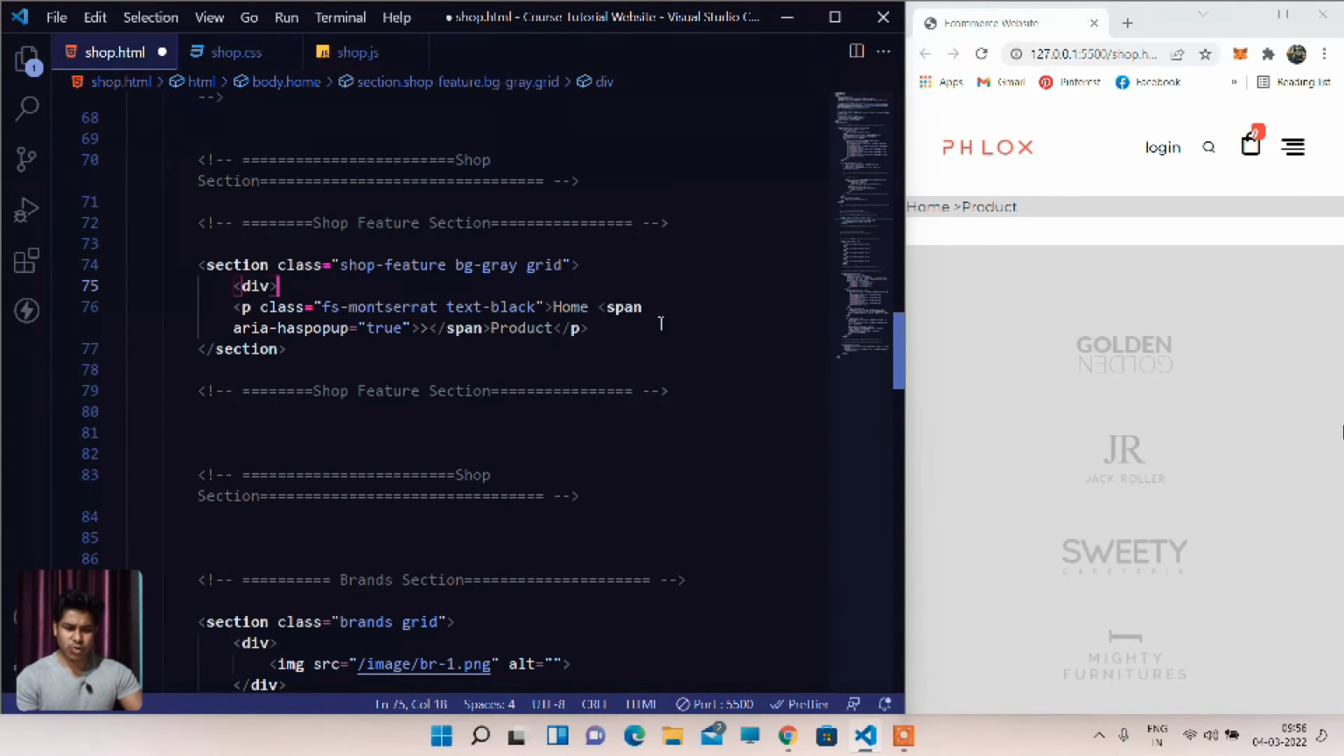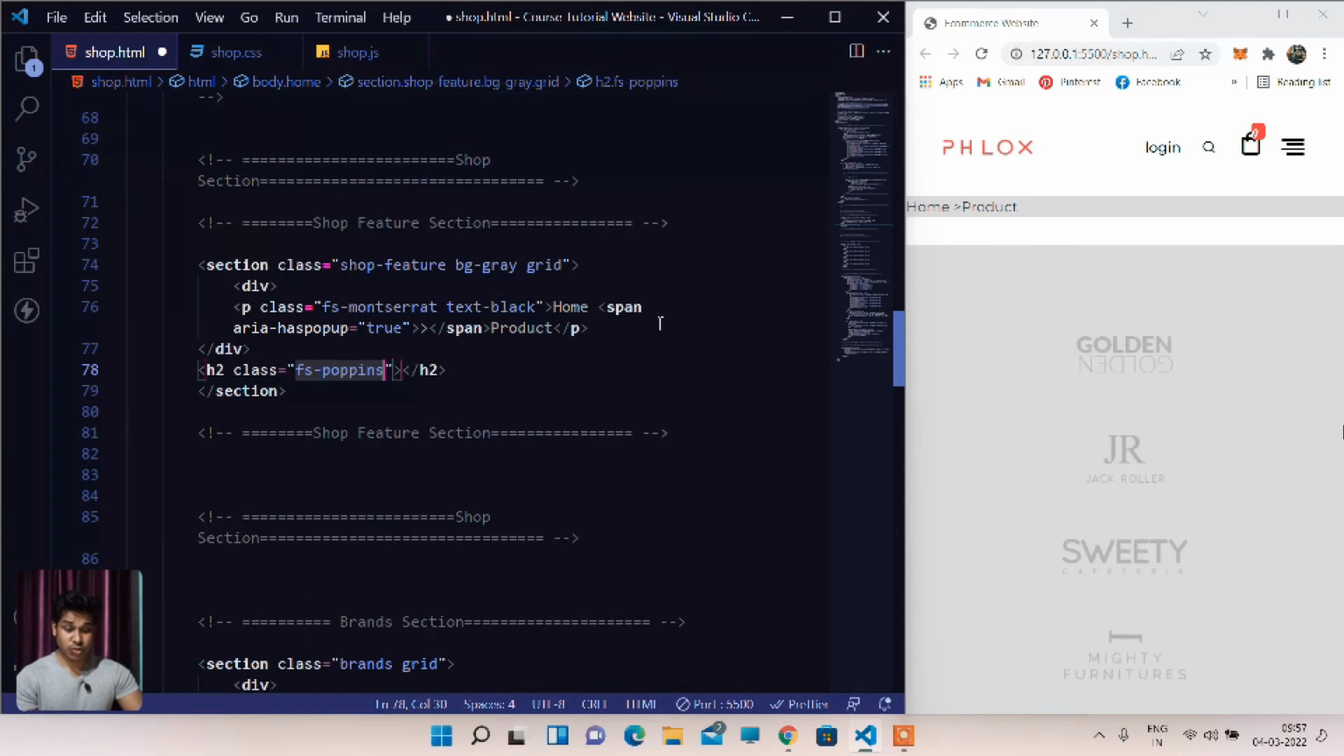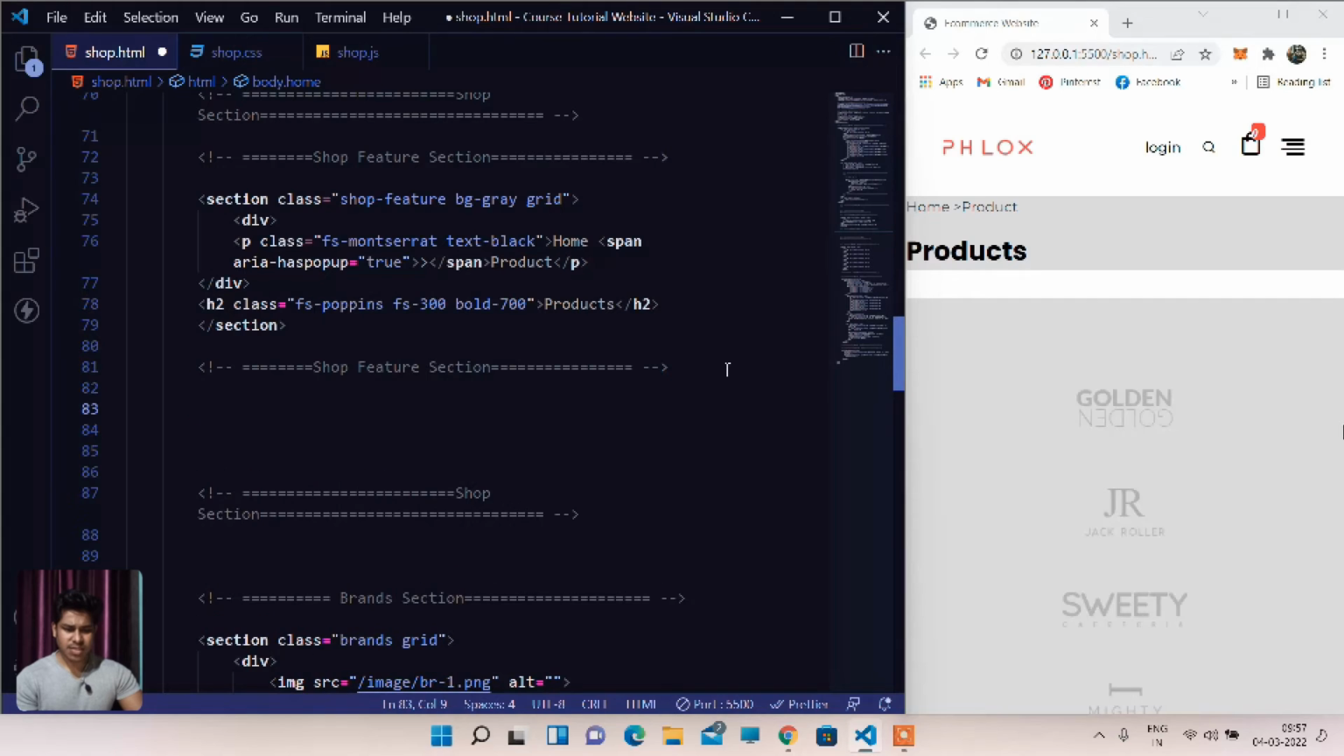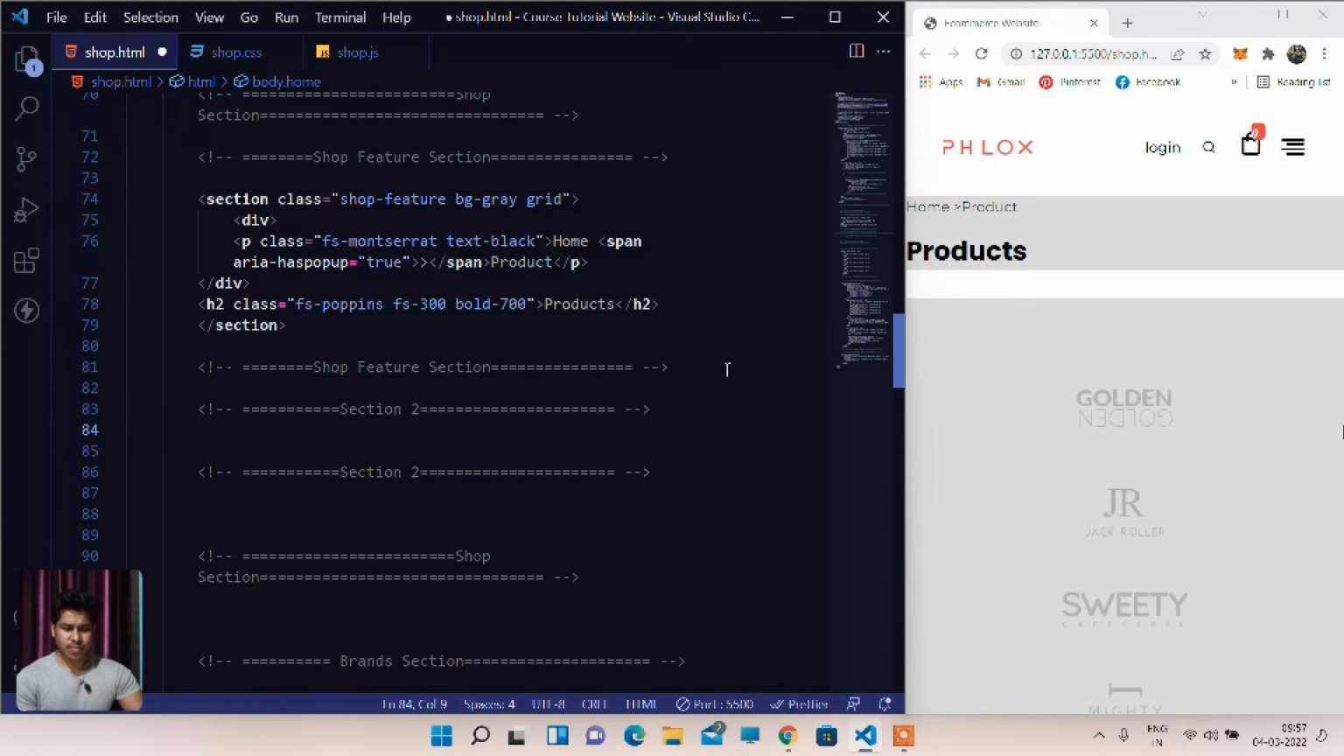I'll take another div, and I'm going to write the entire section inside the div, h2, and for Poppins it is going to be 300, and bold is going to be 700, and it's going to be products. So this is the benefit of working with classes. So all the texts are set. Now let's come to the shop section. This is going to be my shop sections, section 2.